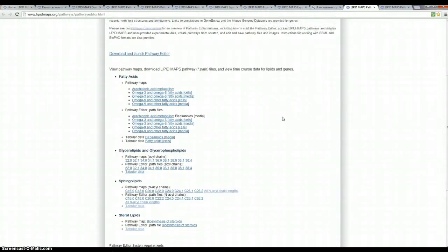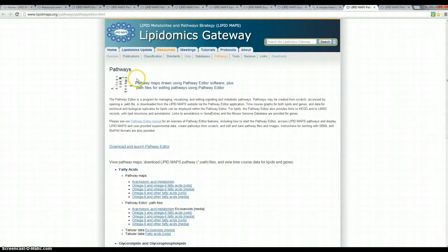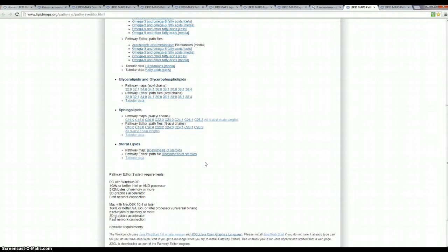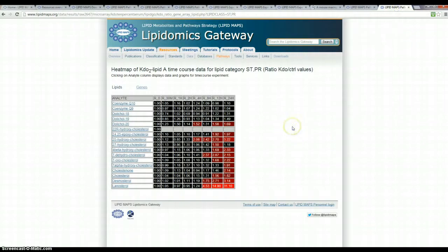So here on the pathways page, you can download and launch the pathway editor. That's how I did it from here. You can look at any of these pathways. When you click on the tabular data, then it shows you the data like this. So these are the analytes that they measured. Notice how few they measured from the actual cholesterol biosynthetic pathway in intermediaries, and then the cholesterol, the terminal one.